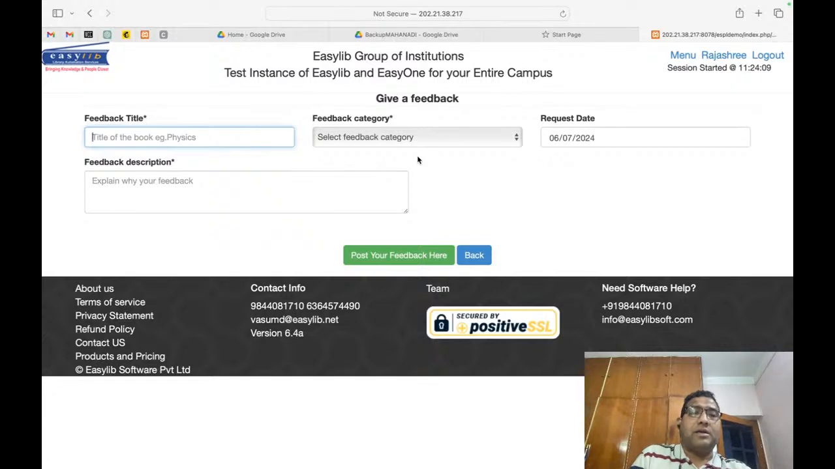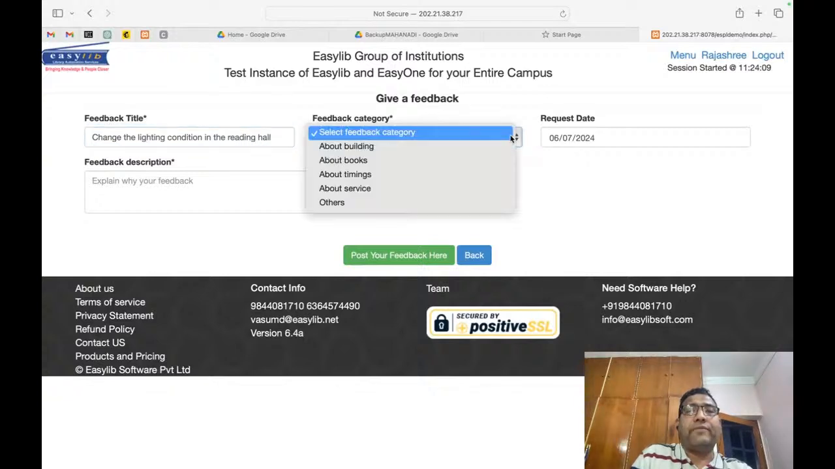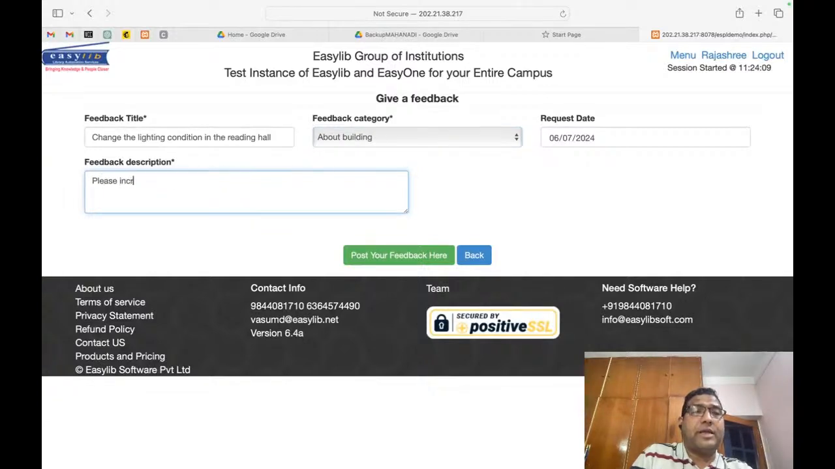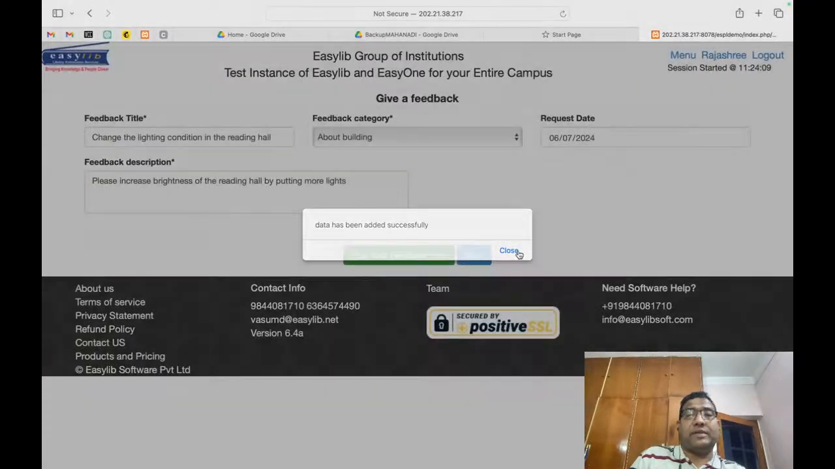Please change the lighting condition in the reading hall. Okay, feedback about building, I'll put this date. Please increase the brightness of the reading hall by putting more lights. Very simple. This is one method.